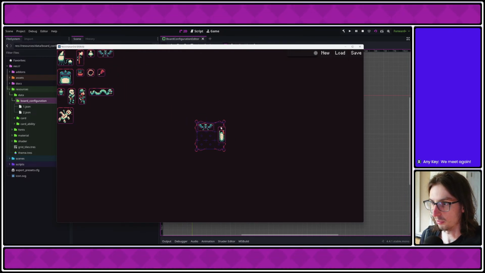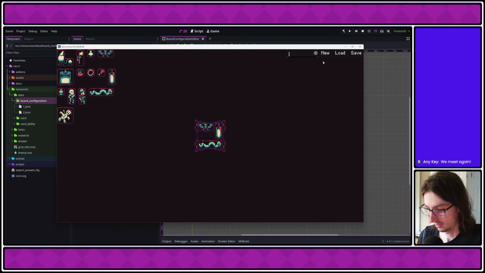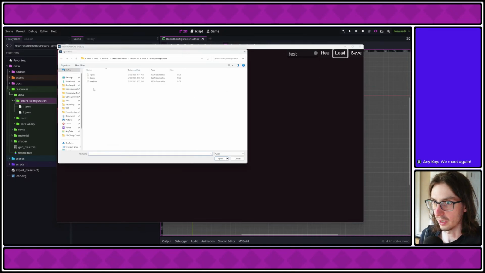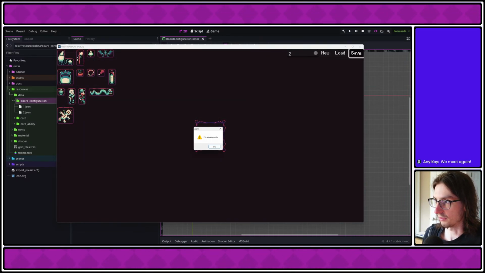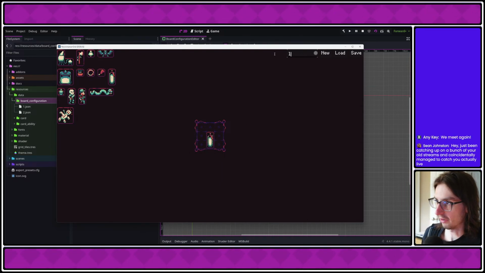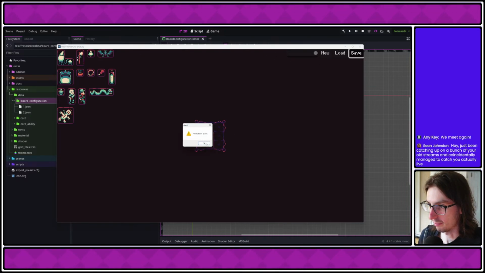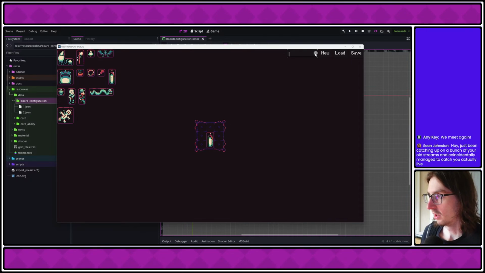But now I can put cards on the board and provide a file name here, test, and save that, and then I can load any configurations that I want. I can load that one I just created, or load that one. I can create a new one. So I've got saving and loading, and the nice thing is if I try to save over a file that already exists, it will give me an error, and if my file name is blank, it tells me the file name is blank. So all that good stuff.